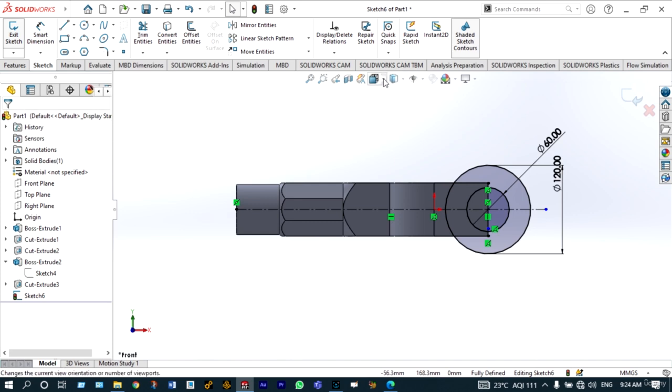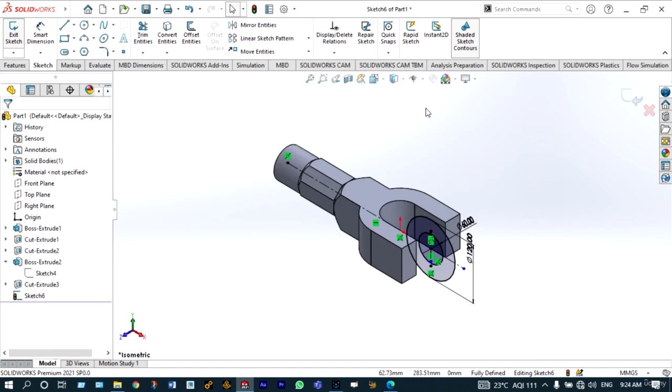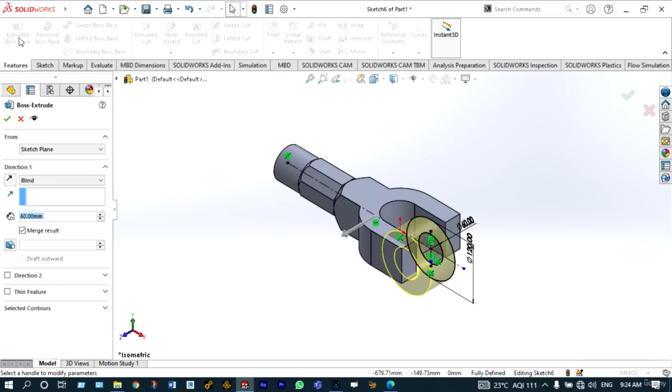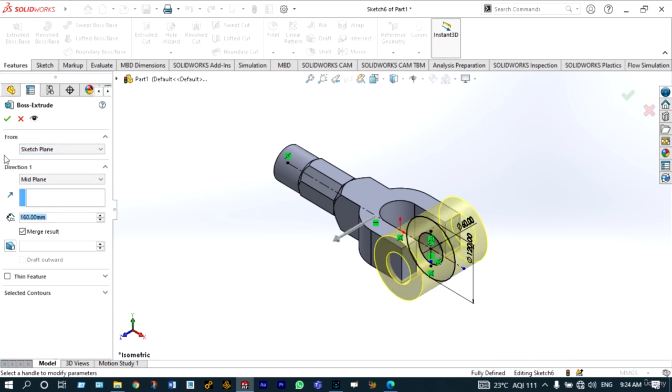For seeing the extrusion depth, we can rotate this one and we can see isometric view and extrude that two concentric circles with a depth of 160 millimeter. Features: extrude boss base, and the depth of extrusion should be 160 millimeter from the middle plane. Done. Accept this one with green check.